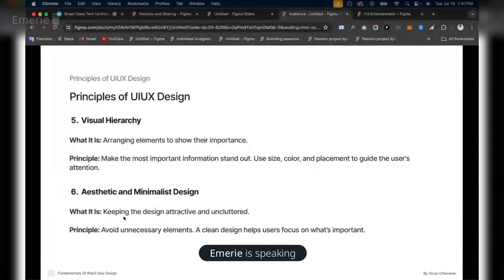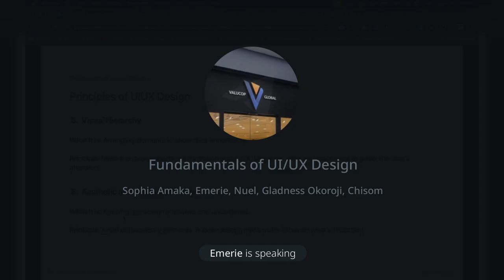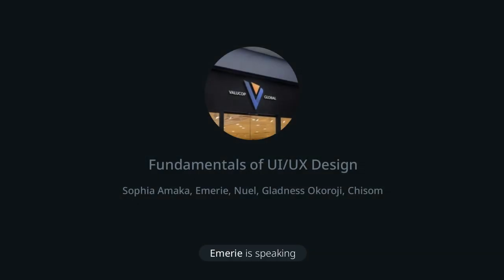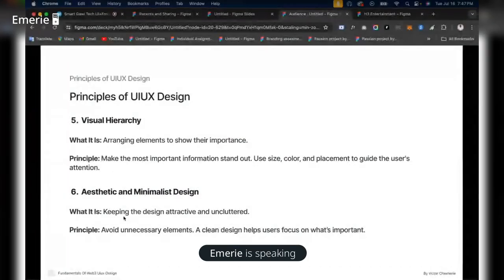And so the last but not the least is aesthetics and minimalistic design. As a UI and UX designer, you must keep the design very attractive, and it shouldn't be cluttered. It shouldn't be cluttered. You should learn how to avoid unnecessary elements.